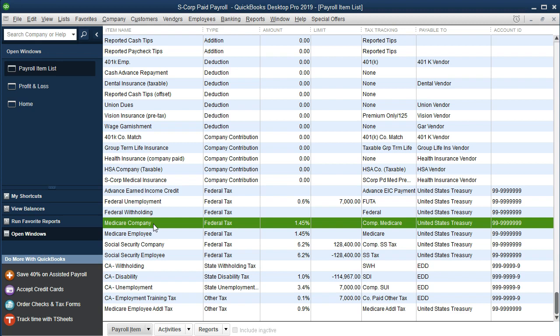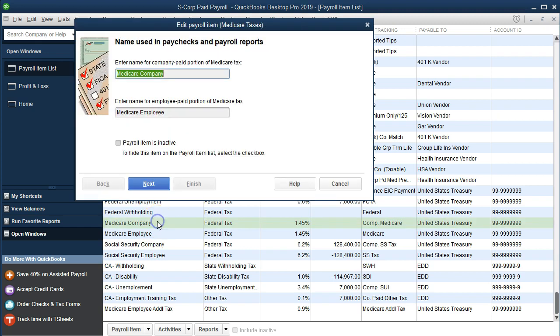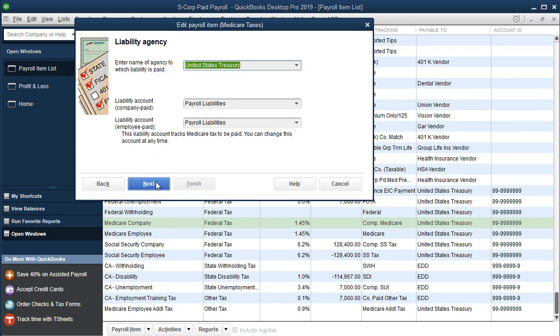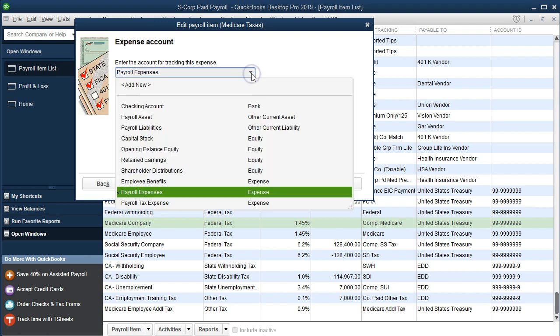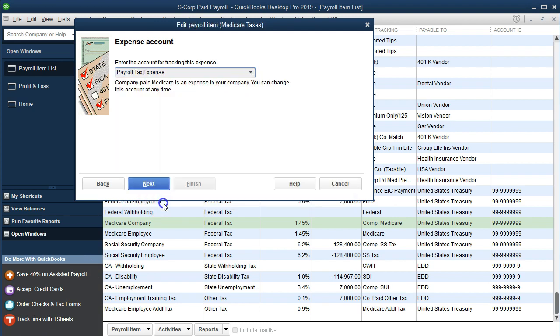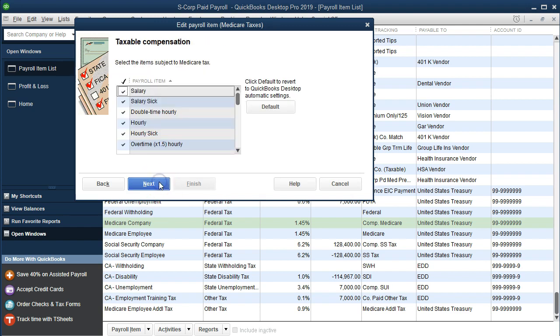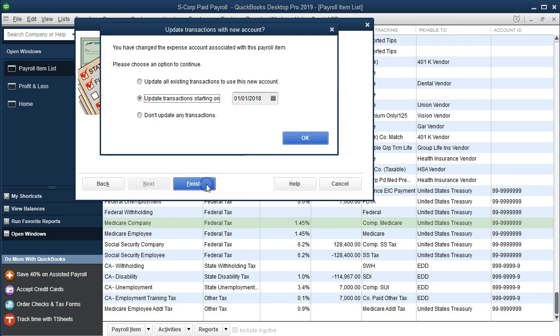The Medicare for the company, that's one we're going to want to change. So this is the company side, not the employee side. So Medicare for the company, double clicking on that, we're going to say next. And we want to change not the liability accounts. So we'll say next. We're looking for the expense account. We'll change this payroll expense from payroll expense to payroll tax expense. That's going to be our change. And next. And everything else will remain the same, so I'm not going to change anything else.